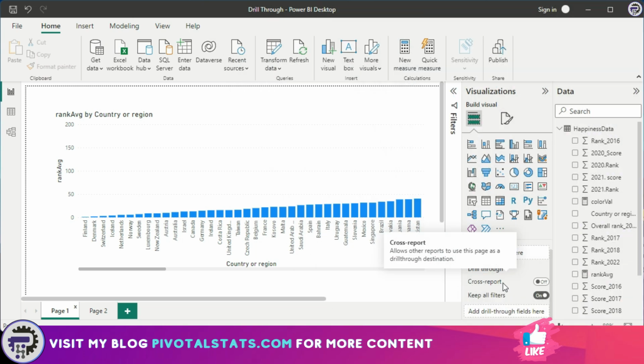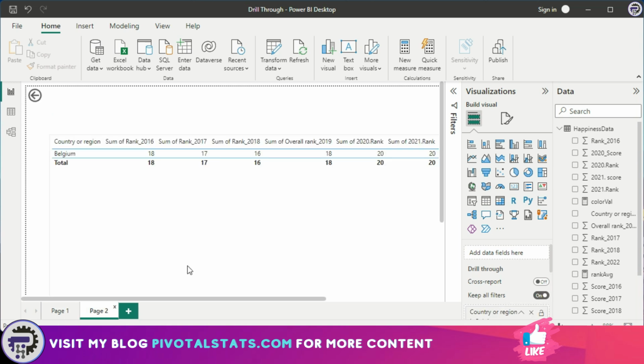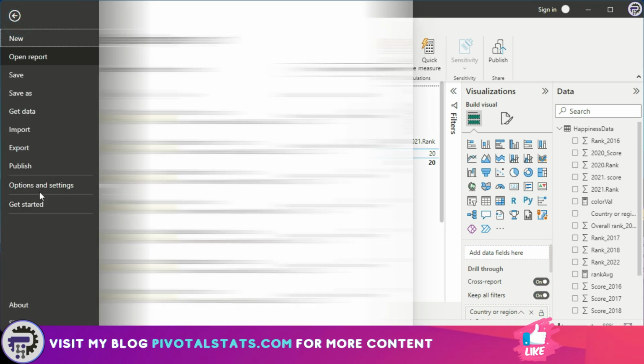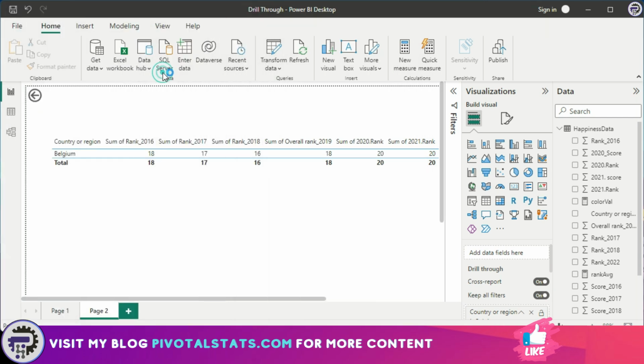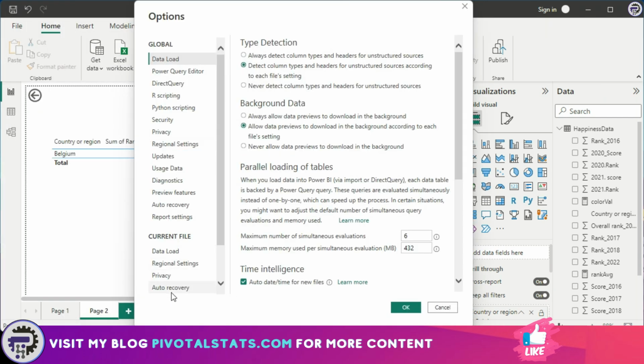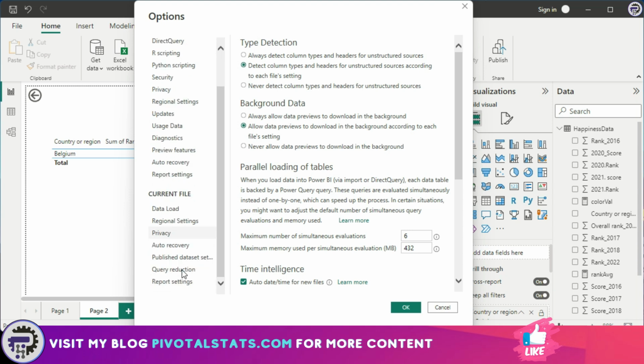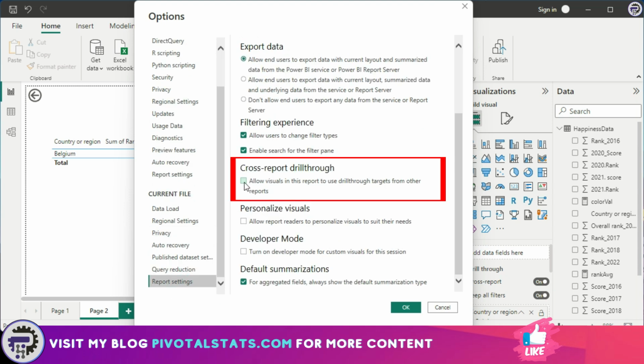Now this feature works when your Power BI is published onto the service, but before publishing, you need to ensure that your destination, let's say this report is your destination report, you need to turn this cross report toggle on. Okay, and you come to the file menu here, go to options and settings, click on options, and in the new prompt, come to the current file section and go to report settings. And in this, you'll find an option called cross report drill through. You just need to turn this on and press okay.